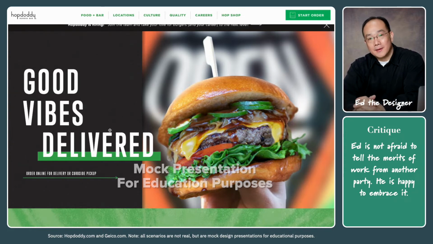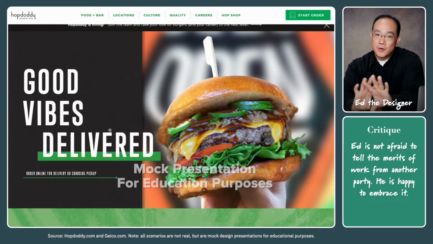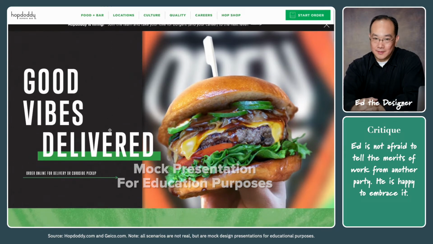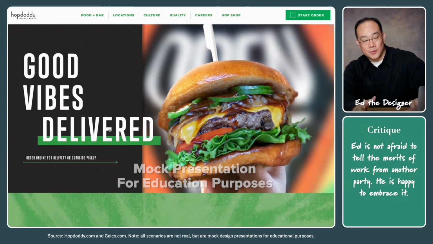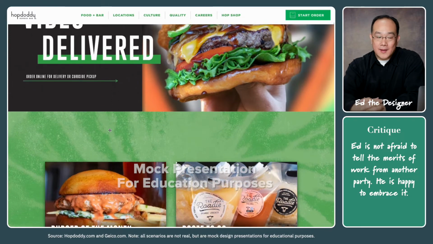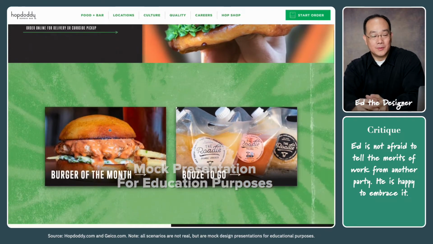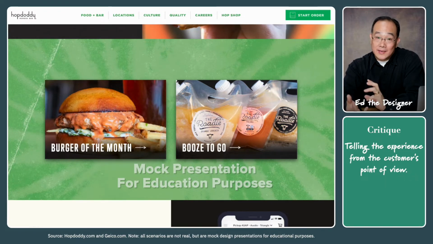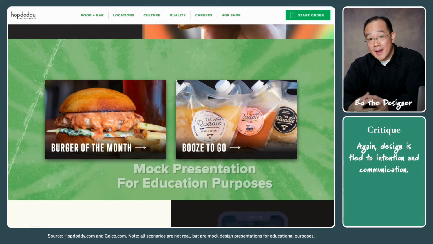Awesome job. And then what I really like about the photography that went on was the photo. It really captures as if you were really right there in the restaurant. And of course, we have this simple message: good vibes delivered. And scrolling down, we've got this tie-dye pattern, and we've got another burger of the month. Just giving you this feeling that there's a lot of different burgers, inviting you to go ahead and explore. And then you have this tie-dye pattern.